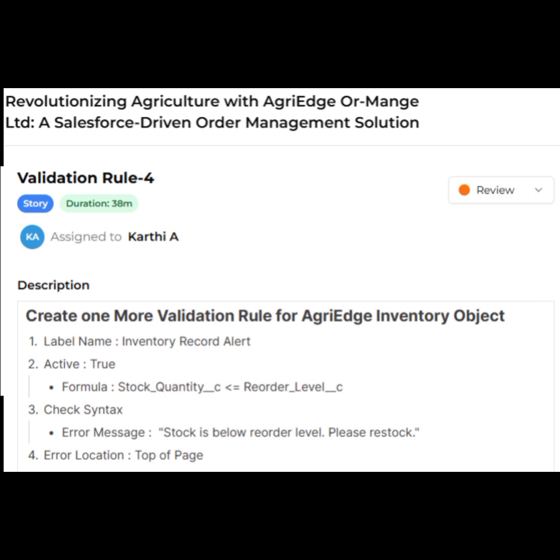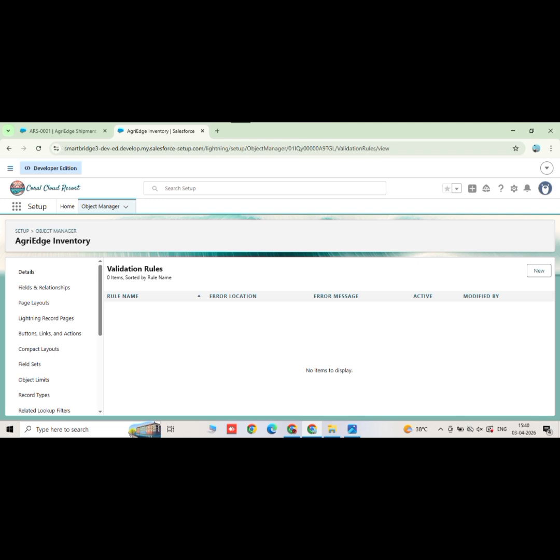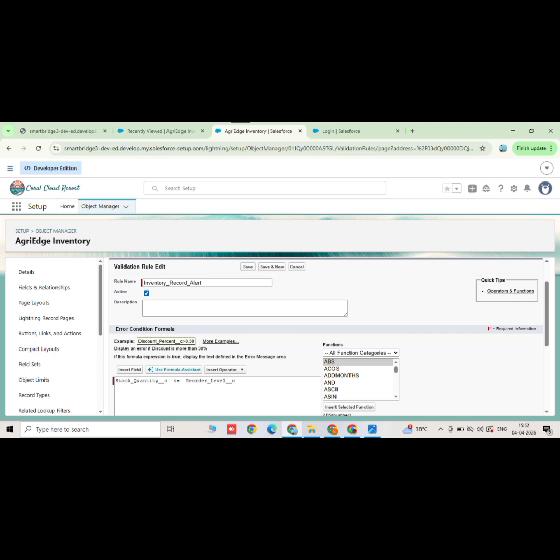The fourth division is the validation rule file. It has the description of creating one or more validation rules for the AgriEdge inventory object. Go to the setup page, select object manager. In the object manager, select AgriEdge inventory, select validation rules on the left side and click new on the validation rule page. Fill the rule name as inventory record alert.